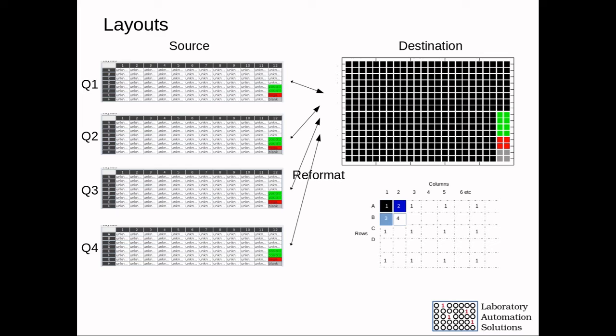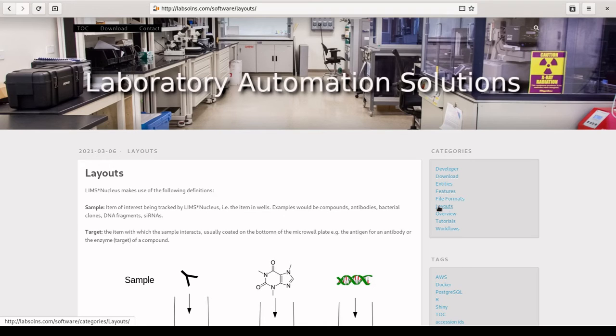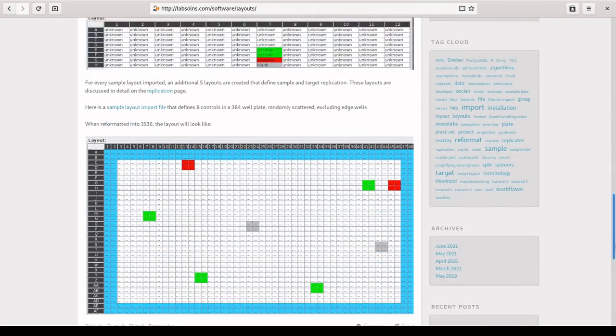Sample types are identified by using layouts. LIMS Nucleus provides over 40 built-in layouts that primarily cluster controls in column 12 of a 96 well plate or columns 23 and 24 of a 384 well plate. Users can design and import custom layouts distributing controls anywhere on the plate. Replicates are also possible. More information is available at labsolutions.com under Layouts.